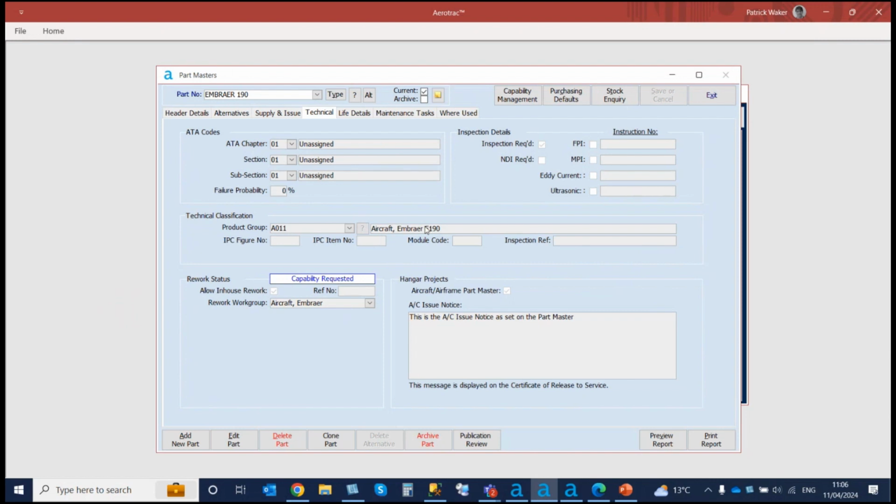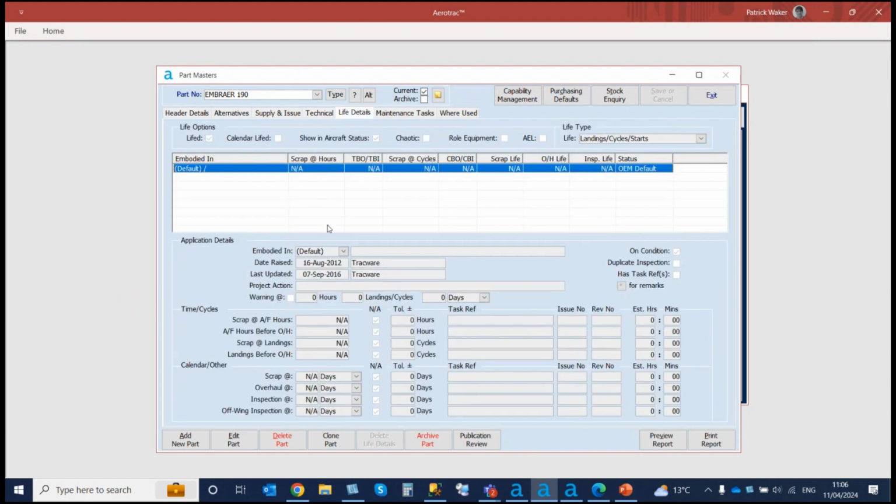One of the other things on the part master, obviously, is that it's lifed. So in this case, it's a lifed aircraft, but other than the inspections on it, there's nothing actually specific against the airframe that says it needs to be overhauled at so many hours or whatever. Obviously, that's all managed through a maintenance program.